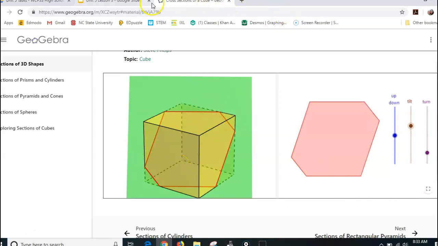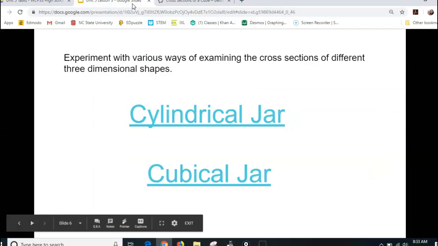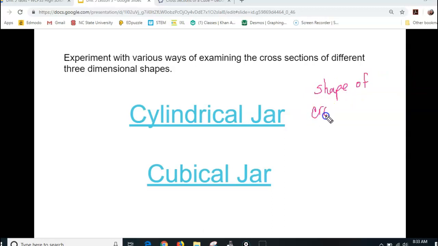One of the big things that you want to get out of this investigation is the fact that the shape of a cross-section is dictated by where the plane intersects the faces.